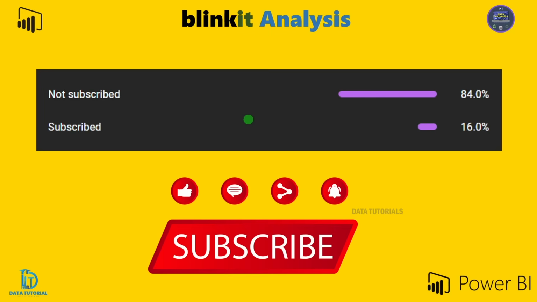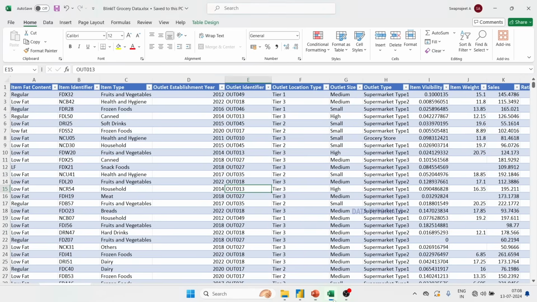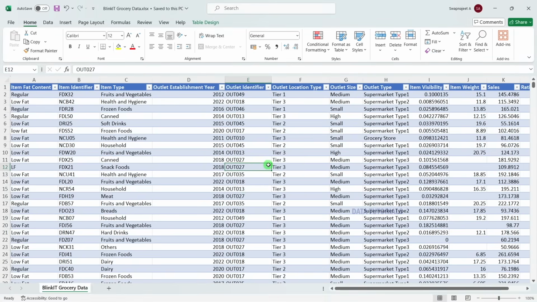So now we will move ahead and we will see our data, right? So now this is the data which we have. It is stored in an Excel file. You will be able to download the data. I will add it in the description box of this particular video. You will be able to download the data, and you will be able to follow whatever steps I am performing in this particular project, right?